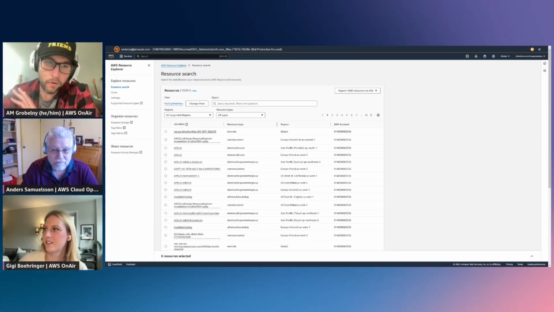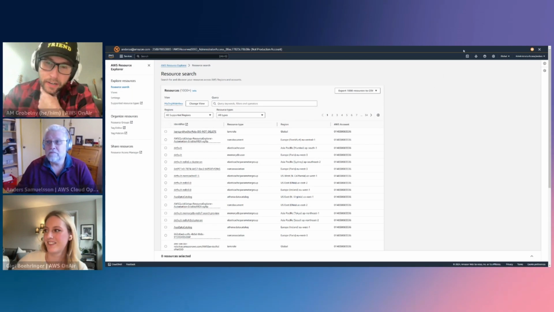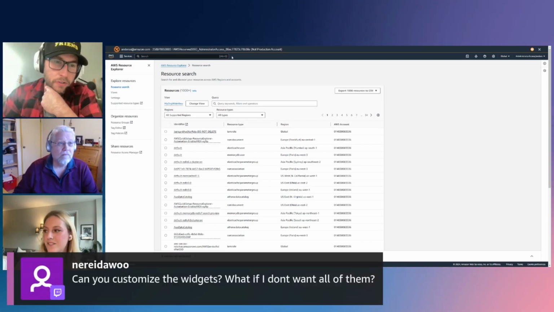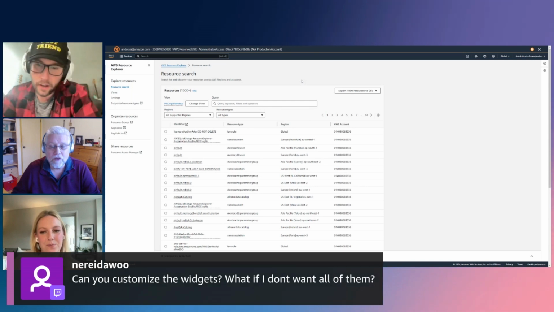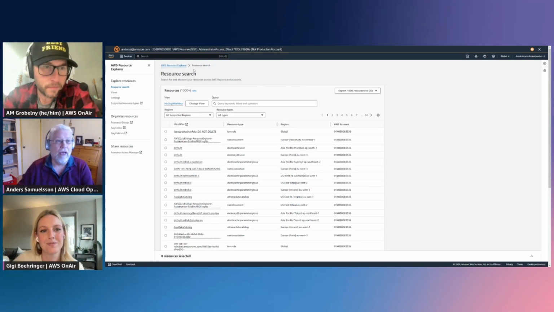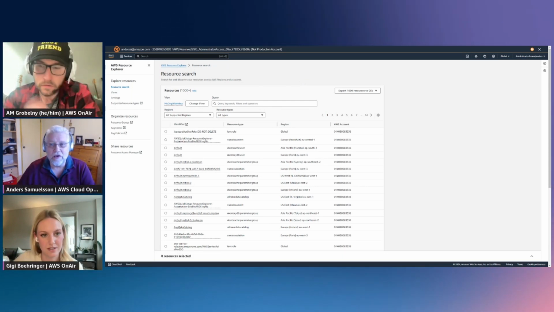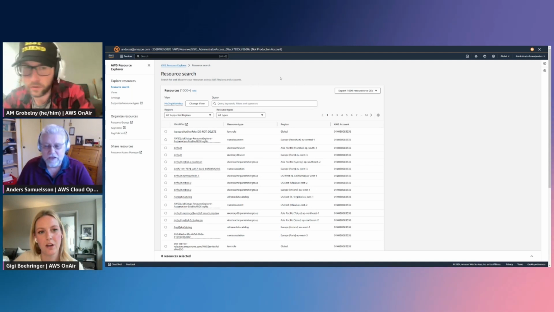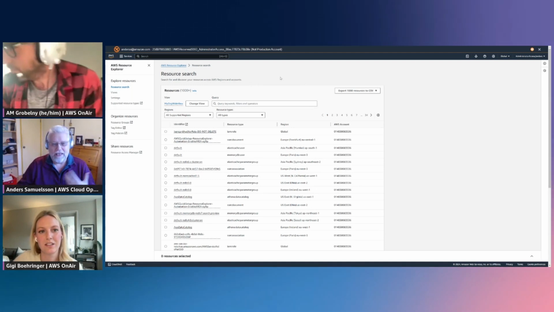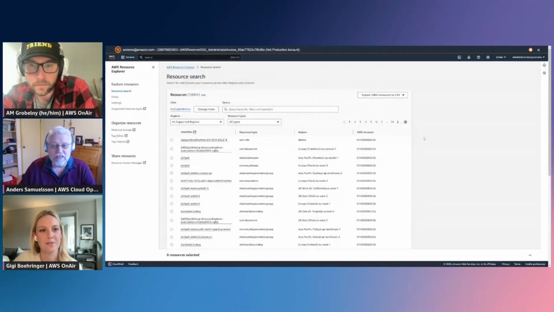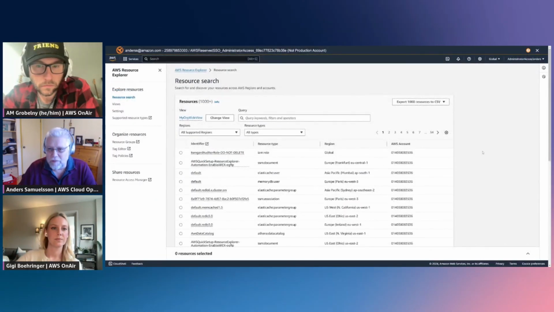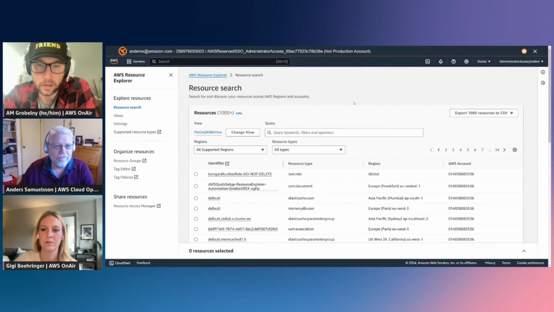Real quick, Anders, before we move away from the metrics side, we had a question from chat. Can you customize the widgets? What if I don't want all of them? So you can remove any widgets that you're not interested in. Yes. Cool. And there will be more widgets added later on. So these are the widgets that were there. Let me make this a little bigger as well. So there we go. Awesome.